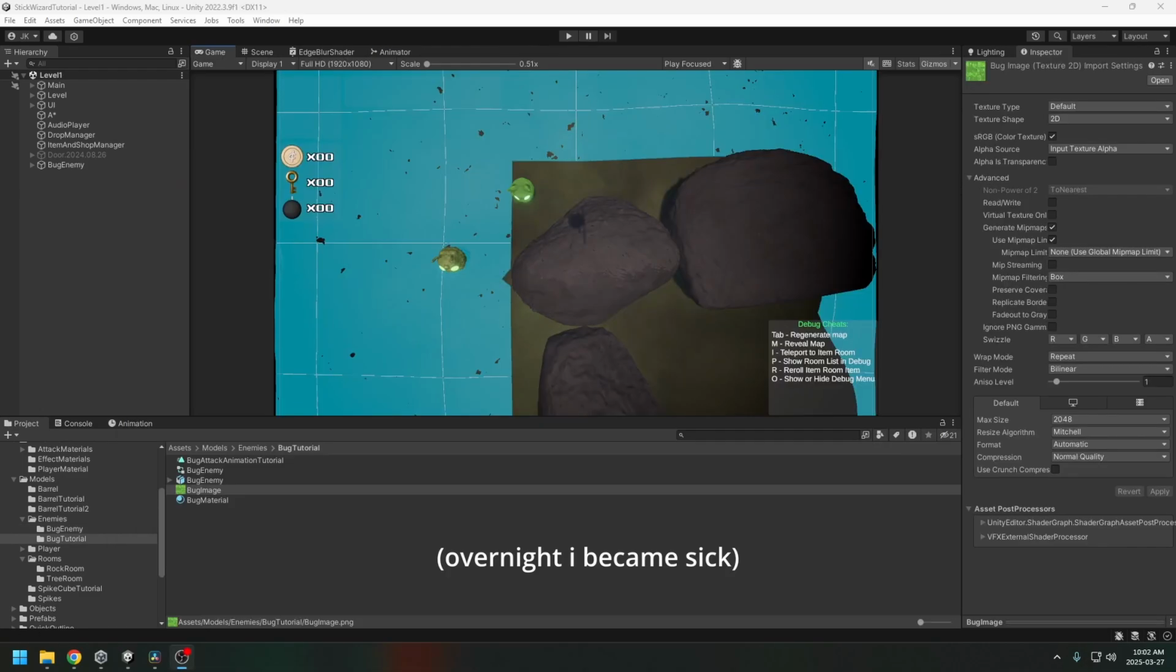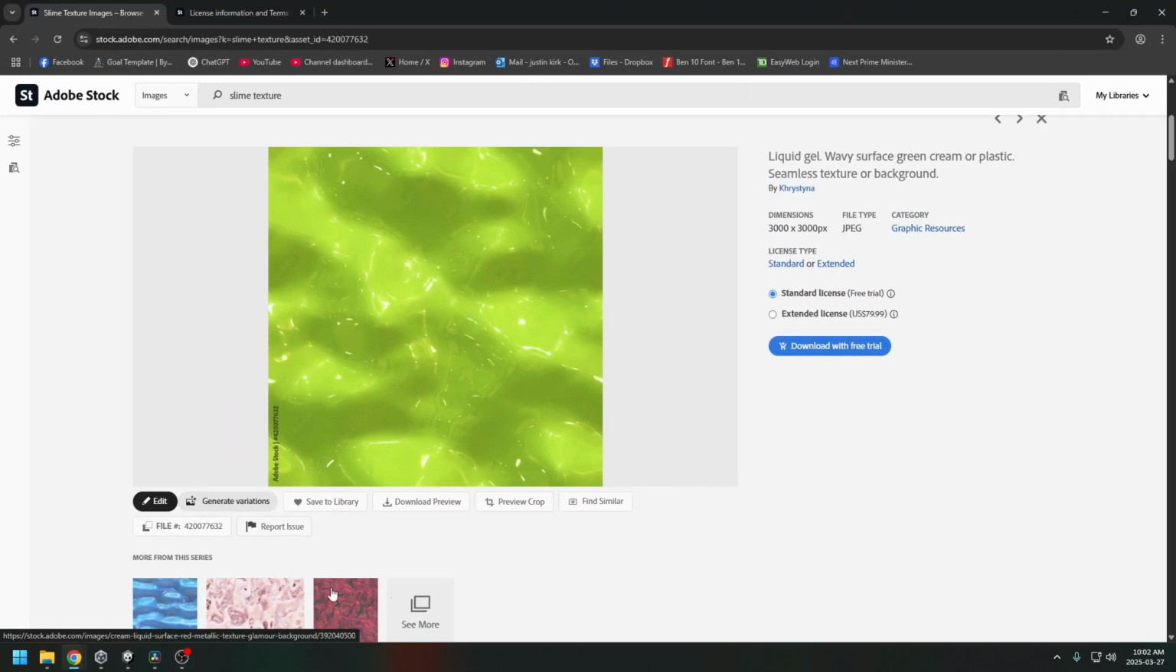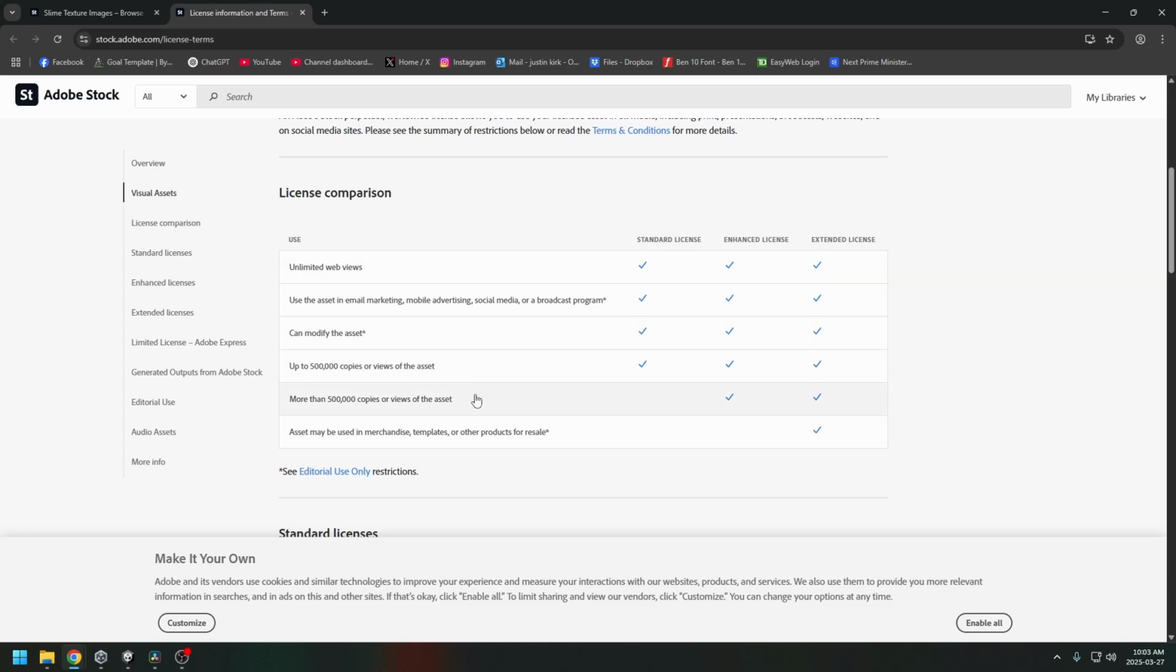Okay, so the very last thing we need to work on is the attack for the bug thing or whatever. So what I did was I downloaded this slime seamless texture from the internet. Now, this is a free license because it comes from Adobe Stock. So it's important to note you can't sell this. If you're making a game where you're trying to get a profit, you can't use this in your game. If you want that, you can make your own slime texture pretty easily.